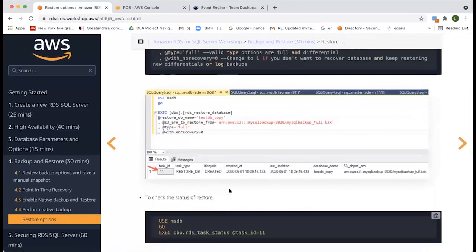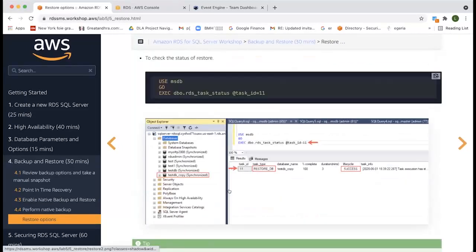The first part of the lab is basically the backup and restore using the RDS method, the AWS method. The later part of the backup restore section is using the native SQL Server backup and restore method, using S3 as an intermediary backup. Hopefully that gives enough overview of what the lab is about.